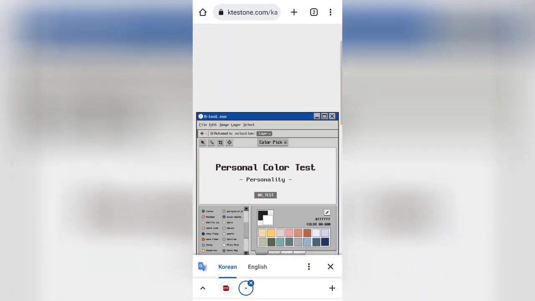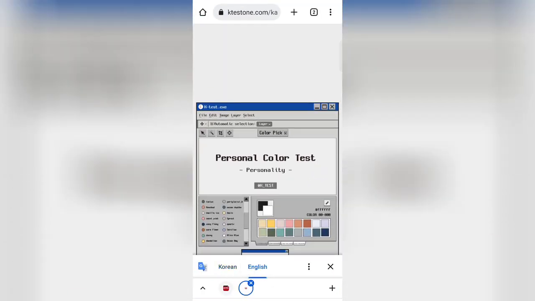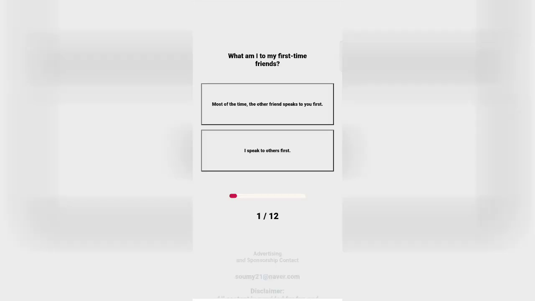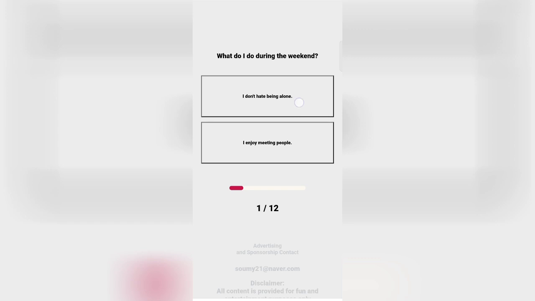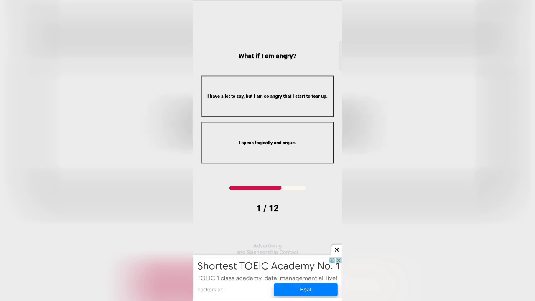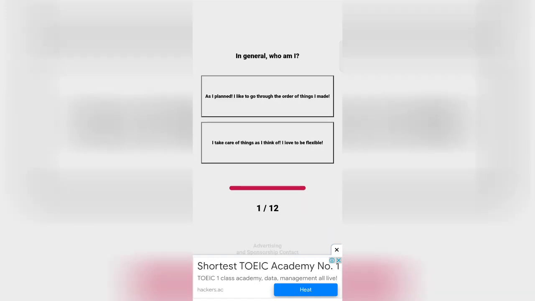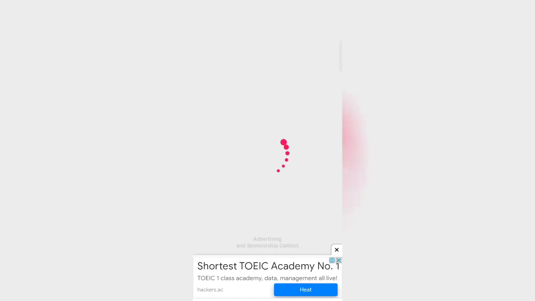Change the language to English. Now slide up and click on Take the Test. Here, you will get 12 questions. Read all the questions carefully and answer one by one. After answering the 12 questions, you will get your result.